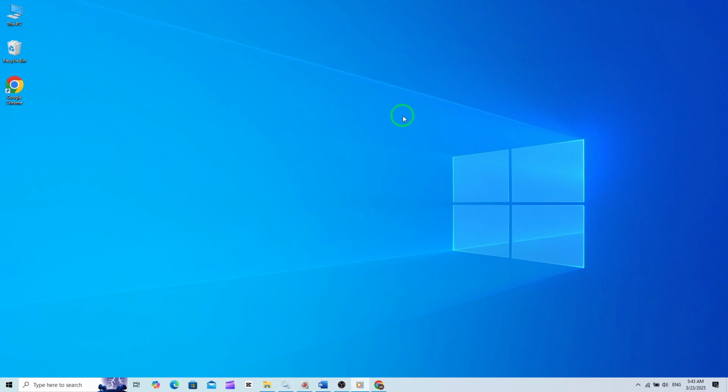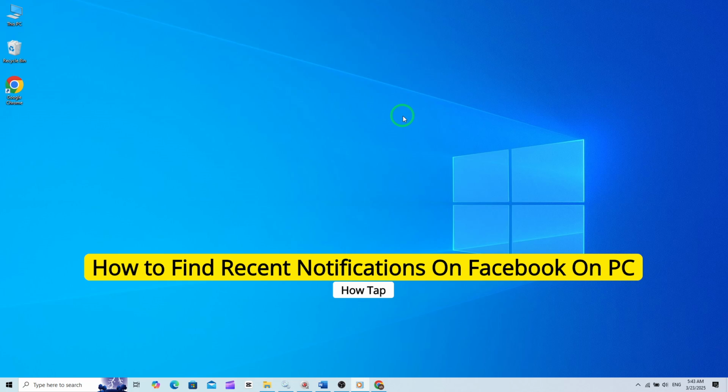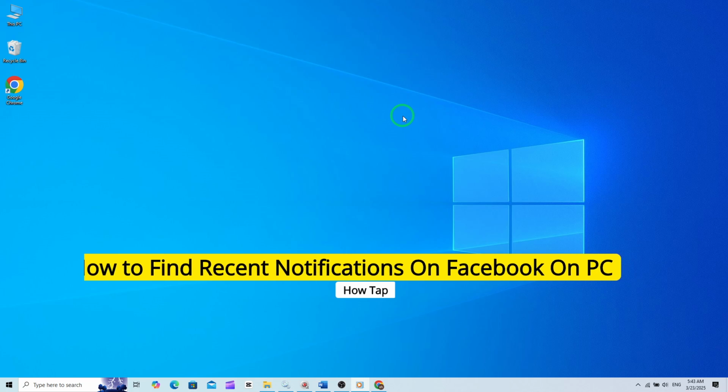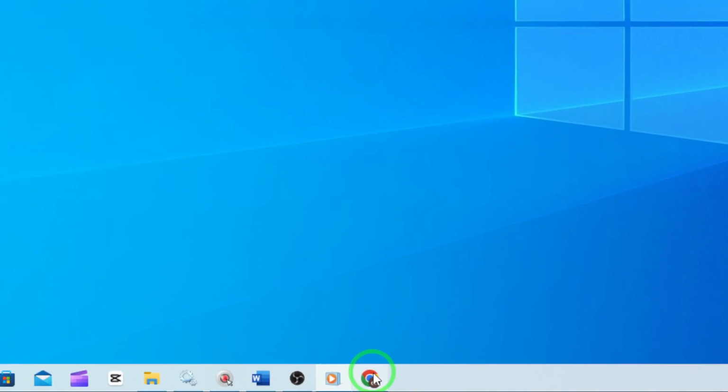Welcome. Today we're diving into a quick and easy guide on how to find recent notifications on Facebook using your PC. With Facebook's latest updates, staying informed about your activities has never been simpler. Let's get started. First, open your web browser and navigate to facebook.com.